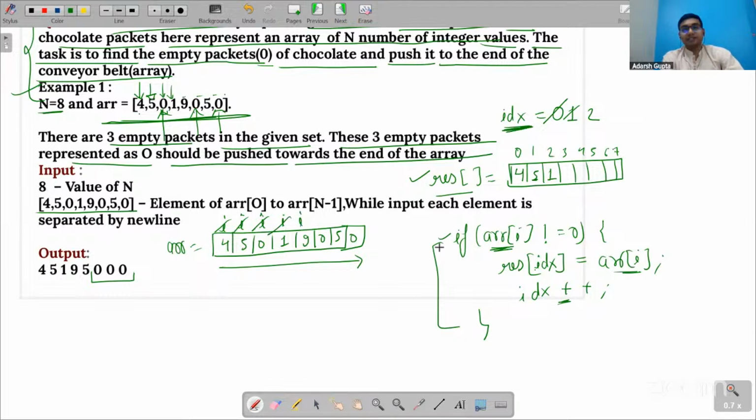I will move ahead. 9. Array of I is 9. No, it's not 0. So after writing, we have to increase the index every time. Don't forget. So now I'm going to store 9. Now I is here at 0, so it will not execute. I will move ahead. 5 is non-zero, so it will add in the result. Index is 4 after increasing, because every time we have to increase. So the result is 4, 5, 1, 9, 5. Now I is here at 0, so we will not add it.